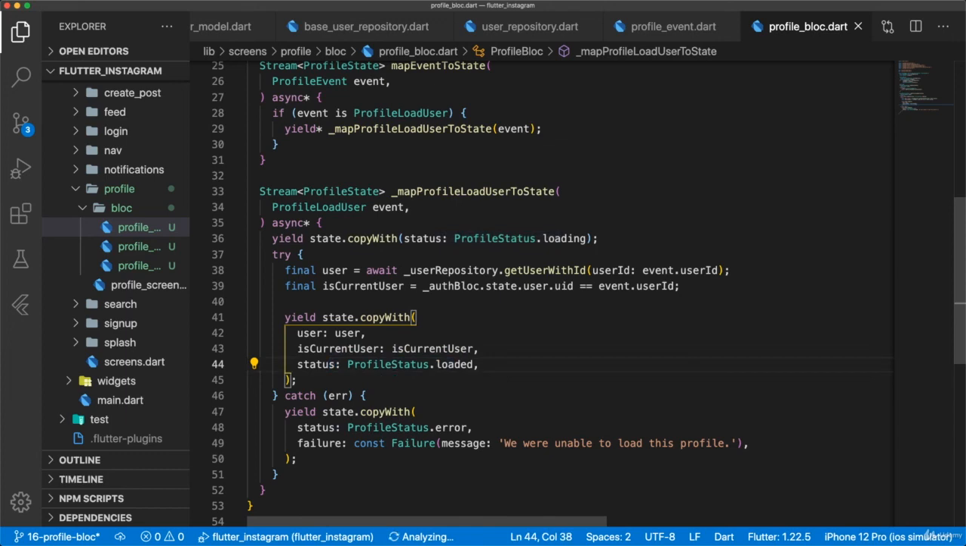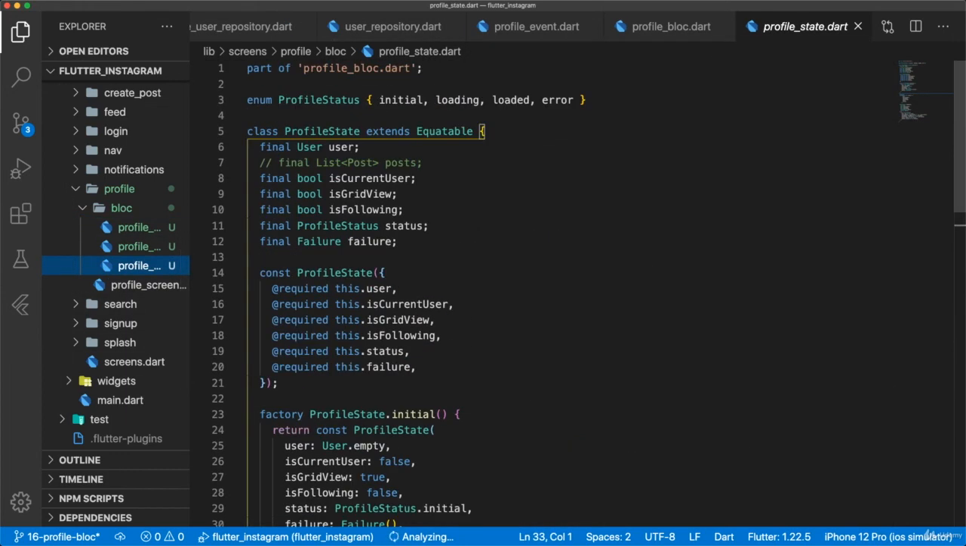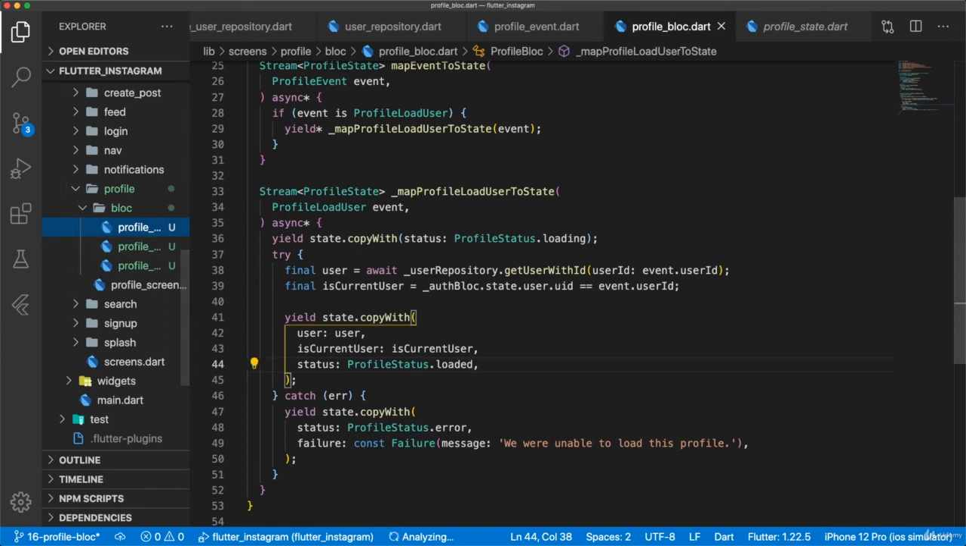If we take another look at our profile state, you can see I left out some of these. So isGridView, isFollowing, and posts. I didn't set that inside of this copyWith yet, and that's because we're going to handle that later. In the next video, we're going to build out our profile screen.